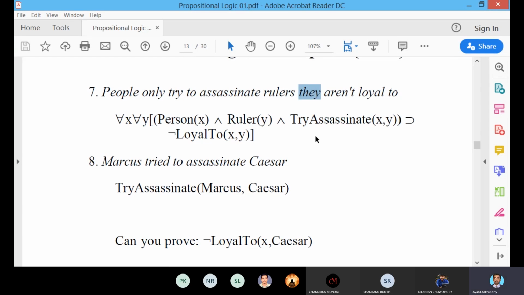Who are they? People. Rulers. No. They are not loyal to whom? They are people, sir. People are not loyal.